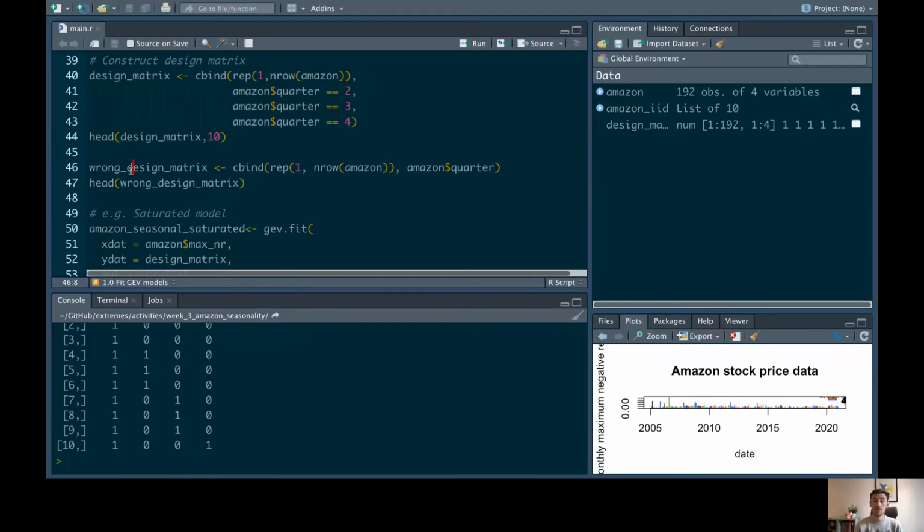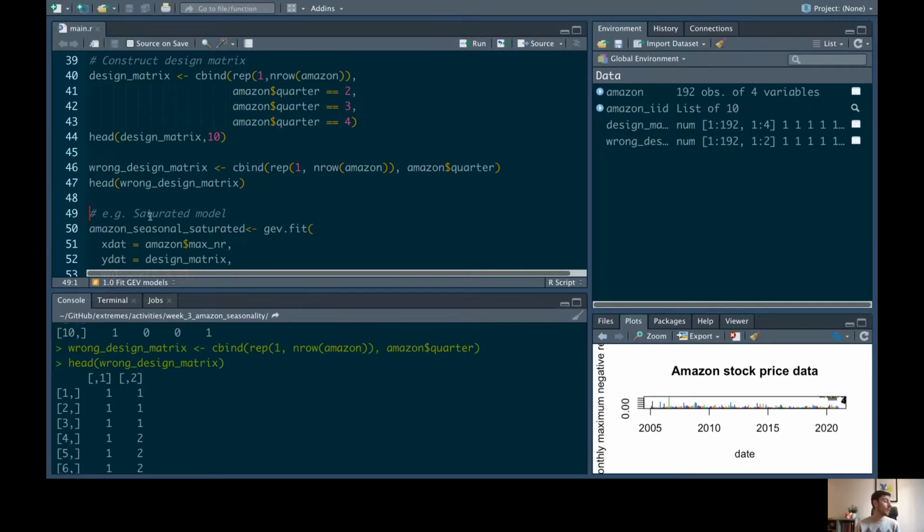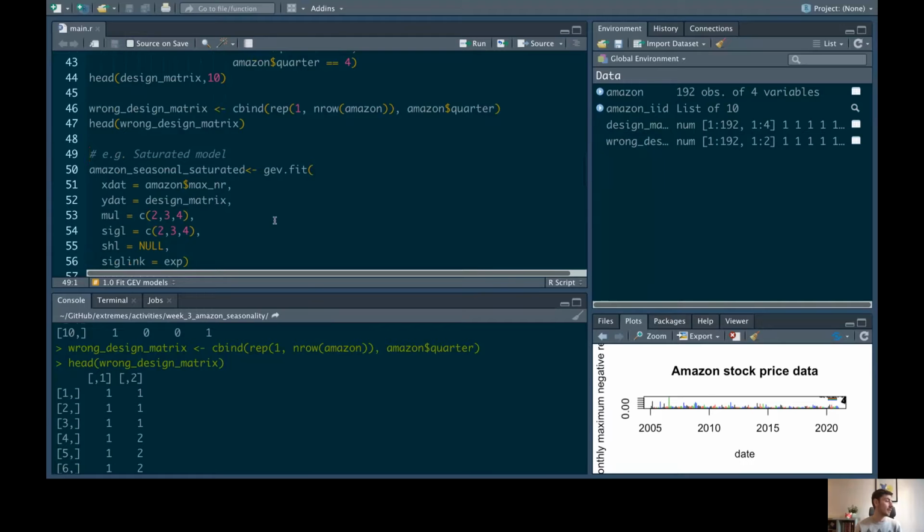Another potential downfall when constructing this design matrix would be to make it so that you only had 2 columns, an intercept column and a second column that simply gives the value of the quarter that you're in. What fitting this type of model would do would be to treat the quarter variable as a continuous random variable rather than a discrete one. What that would mean is that you're trying to fit a linear trend in quarter, rather than having a separate model parameter for each quarter.